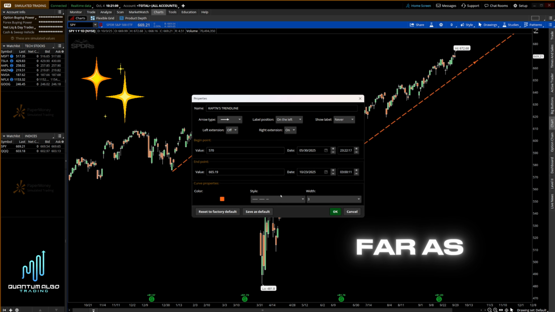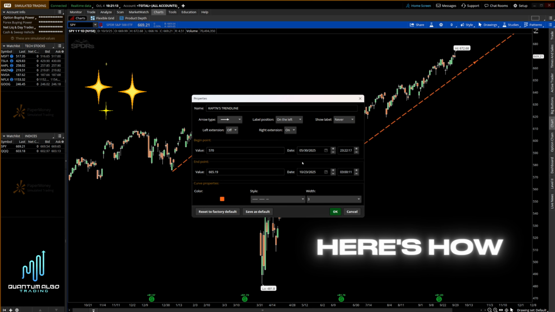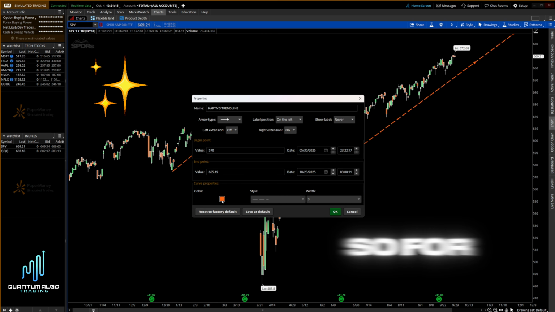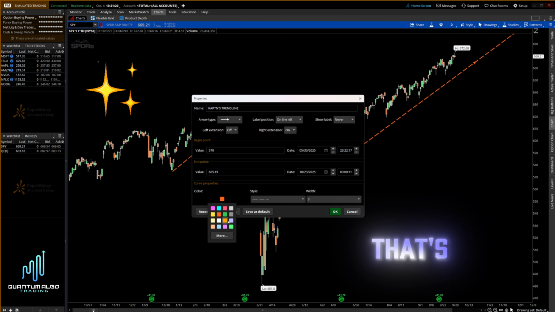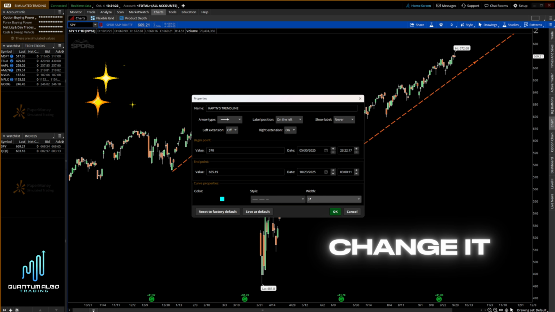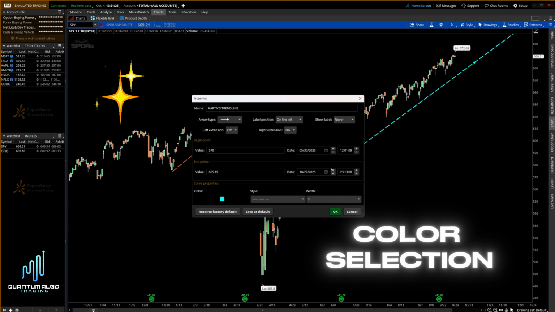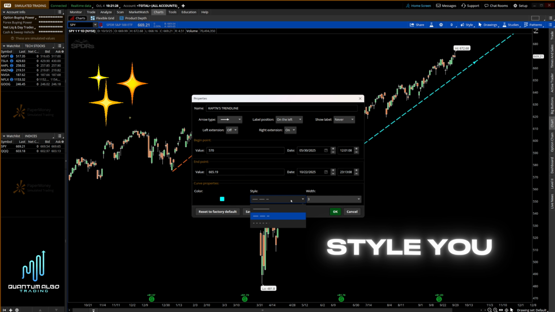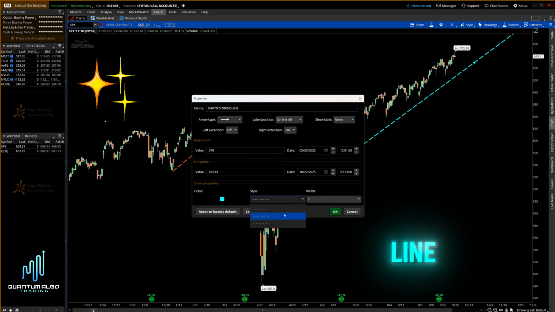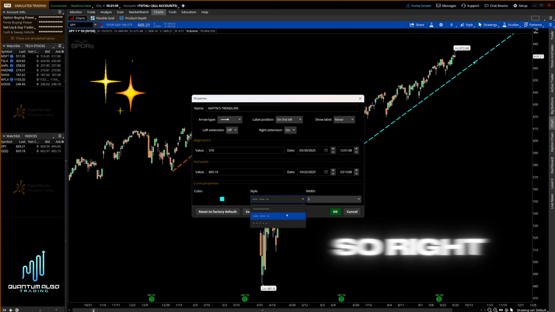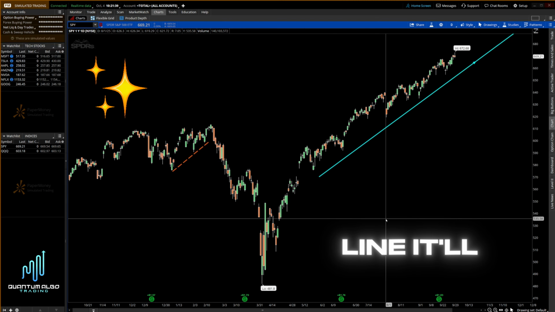Now, as far as color, style, and width are concerned, here's how I normally like to do it. So for color, it's completely up to you. You know, if you like orange, that's cool. If you like blue, you can change it to blue. Notice it immediately responds to your color selection. For the style, you have three options. You have this solid line, you have this dashed line, and then you have a dotted line. So right now we're on a dashed line, but if you change it to a solid line, it'll change to a solid line.